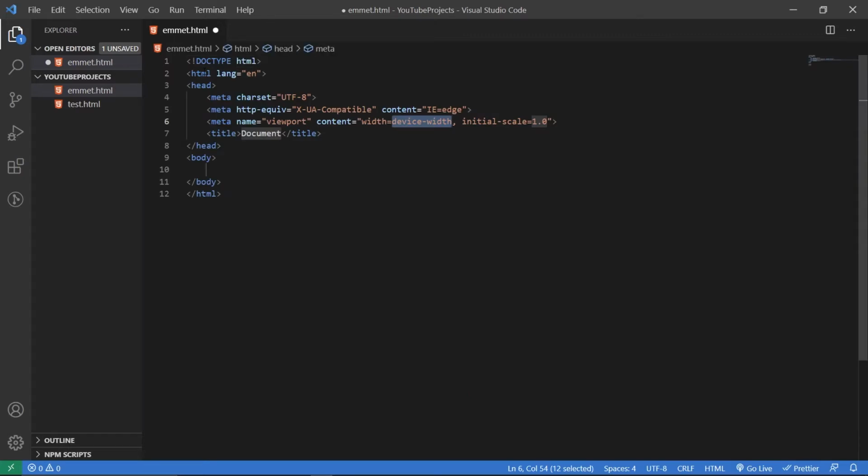Now notice our cursor is currently selected on the device width, and if we want to leave that as is, we'll go ahead and hit tab. It moves us now to the next selected area, which is the initial scale. Tab again will take us now to the title area, and we can go ahead and type our title. We'll type Emmet shortcuts. If we tab again, we're now inside our body, ready to create content for this web page.